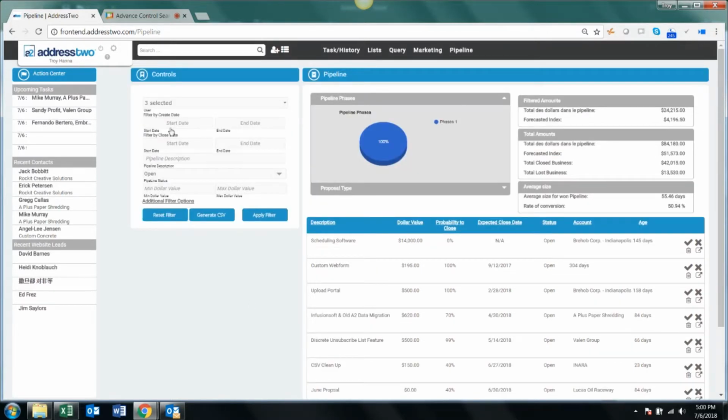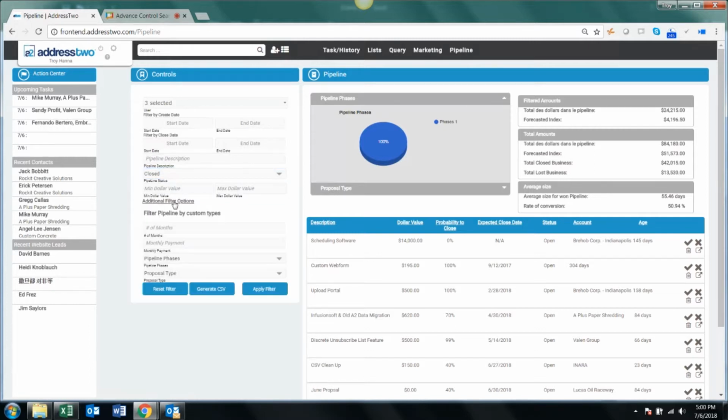I can filter by the date that it was created, the date that it was closed, if I'm searching for a closed deal. And I can also search by minimum and maximum dollar values. The other feature that is available in both the control feature in task and history, as well as in the pipeline, are the ability to search from more custom fields. So in here, I can search by the custom field of the number of months I think it's going to take to close, if I've assigned a monthly payment schedule to it.